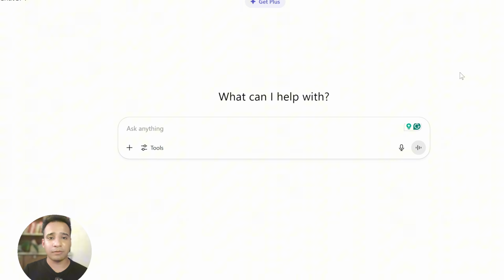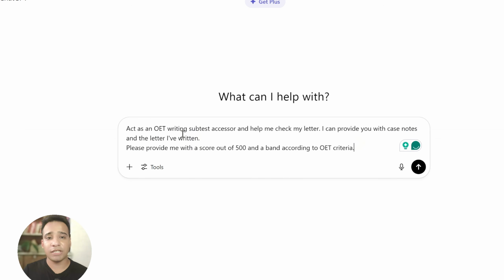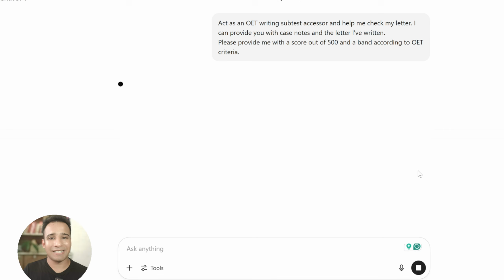Once you're done writing, go to ChatGPT and paste this prompt: "Act as an OET Writing subtest assessor and help me check my letter. I can provide you with the case notes and the letter I've written. Please provide me with a score out of 500 and a band according to OET criteria." So it will check the case notes first, then you will provide the letter that you have written, and it will give you a score out of 500 according to OET criteria. Then send.